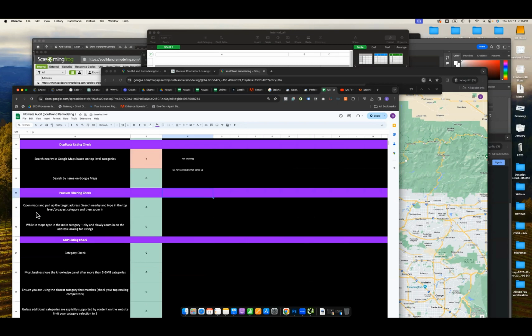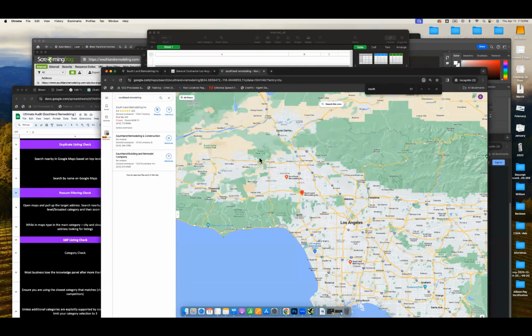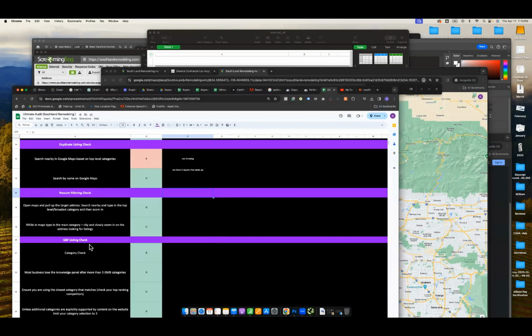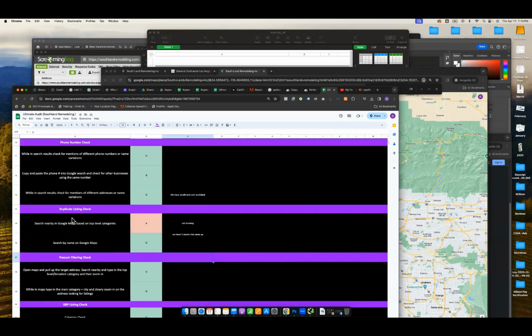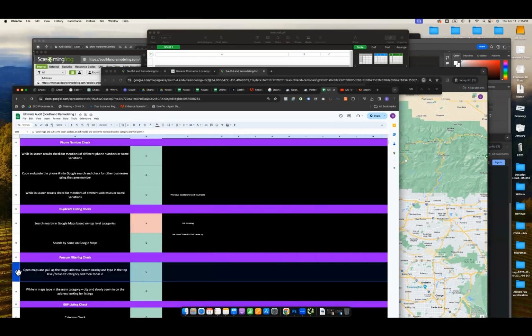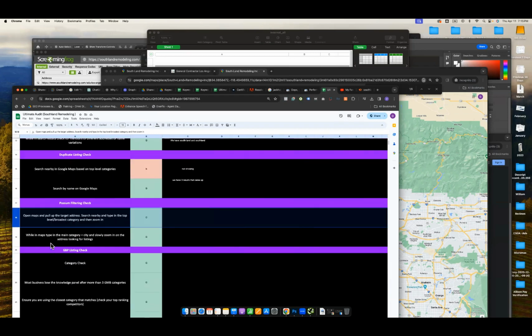To do this, you can open up Maps and pull up the target address. Okay, so where's the address at? All right, here. Open up Maps, pull up the target address, search nearby, and type in the top level broadest keyword. Oh, didn't we already do that? I think I have this one in here twice. Or no. All right, we'll hold off on this one right here.